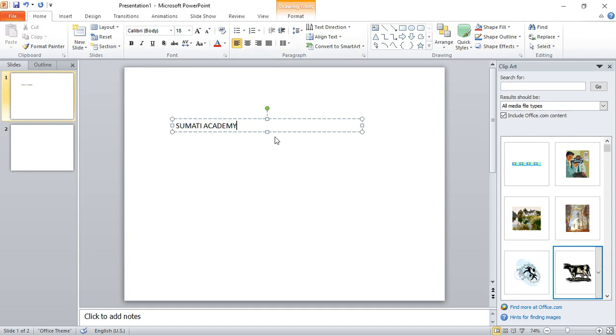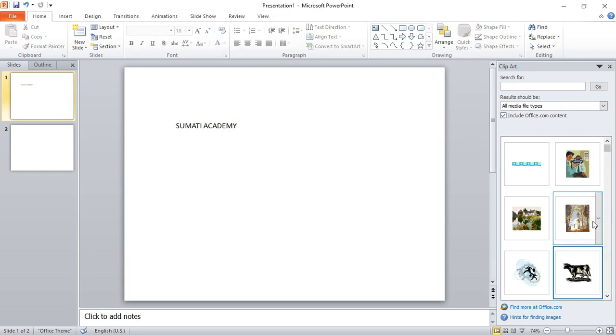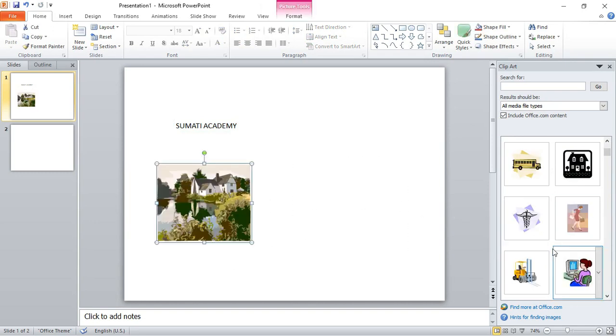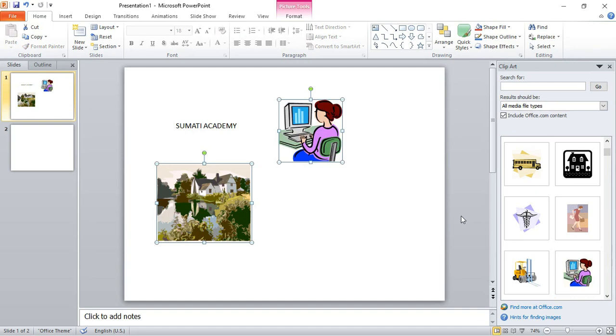Now you can see this section is used to write some text, or if we want to insert some pictures here, from this clip art pane we can insert the pictures directly by dragging this one picture, and any other one we can also drag. So many pictures we can drag from the clip art pane into our particular slide.